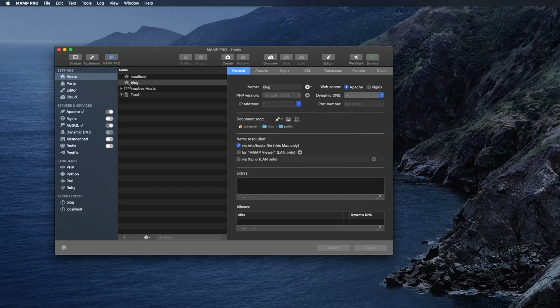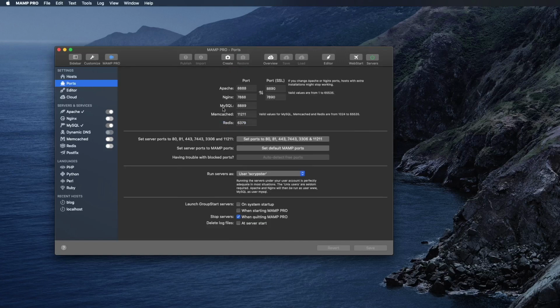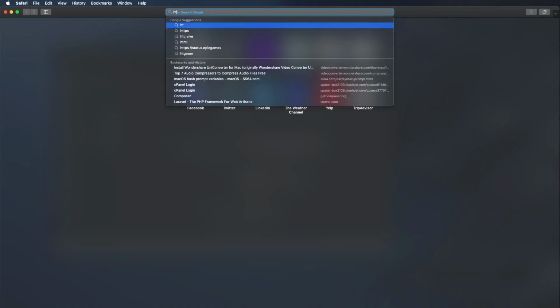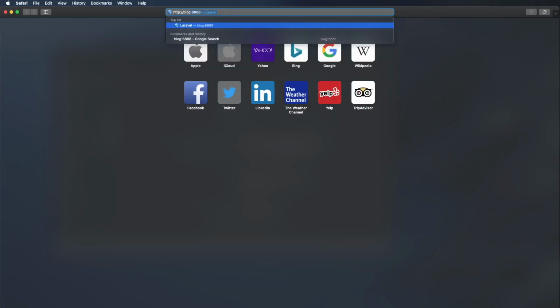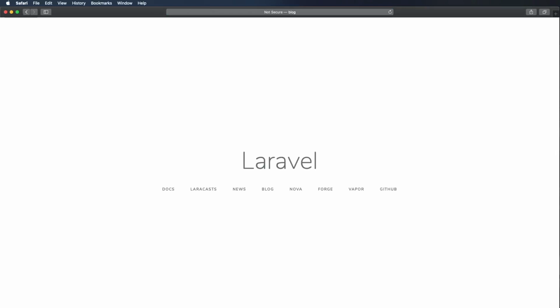Now in order to access the blog application, we need to know what port it's at. So by default, MAMP uses the port 8888 for Apache. So if we open up an internet browser and we go to http://blog:8888, we should see our Laravel application, and we do. So everything's working correctly. Now let's go ahead and attach our application to a database.